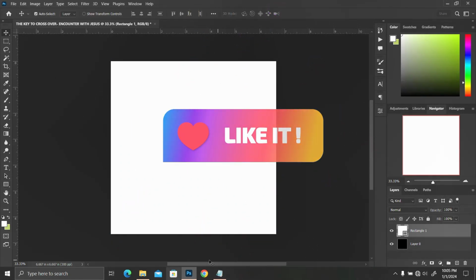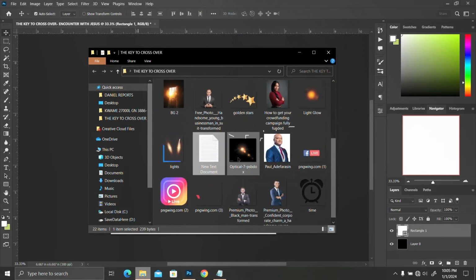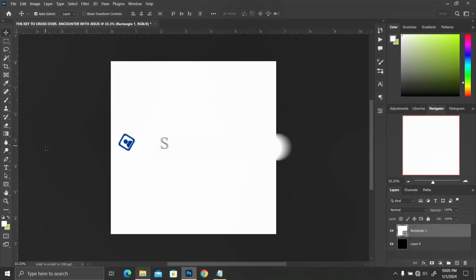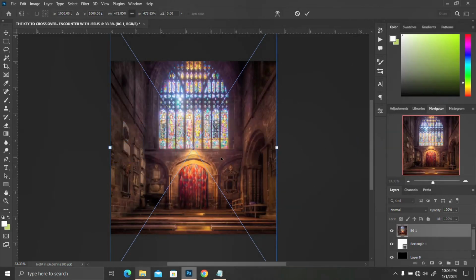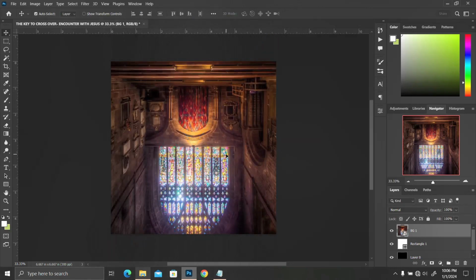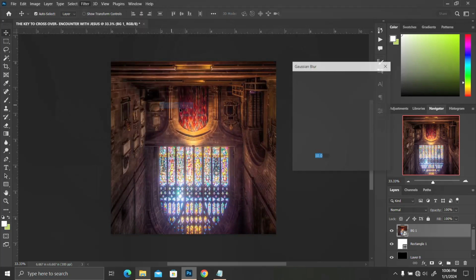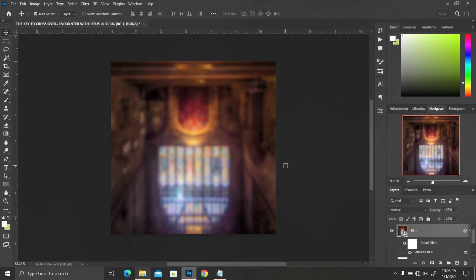Good. So the first thing we are going to do is work on the background. This is going to be our first background. Drag it and drop it into Photoshop and wait for it to load. Once it's done loading, you stretch it, right click and flip it this way, better, and then go to Filter, Blur, and then Gaussian Blur, and blur it 10% or 16% is okay.